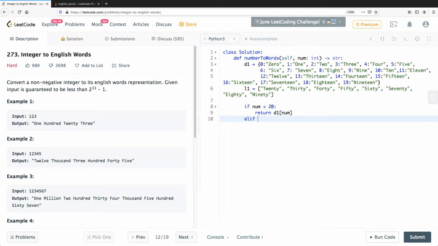So we say if num is less than 100, that means up to numbers 99, all we need to do is return. So the idea is to index into the list. But before we even do that, how are we going to index this?